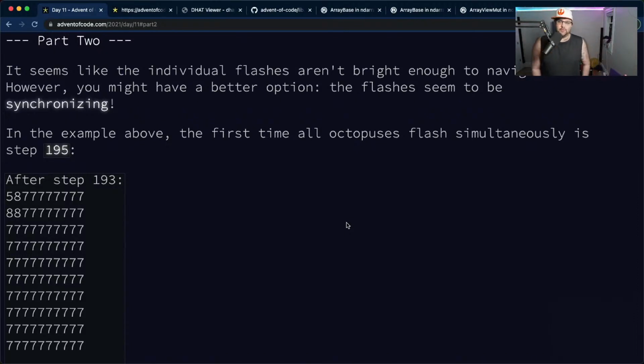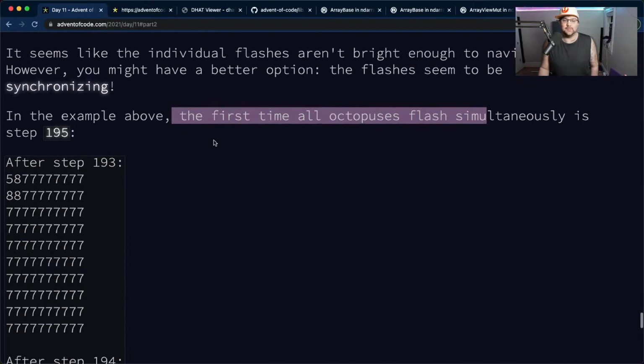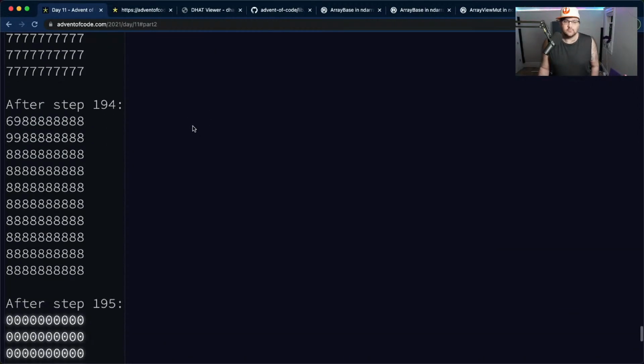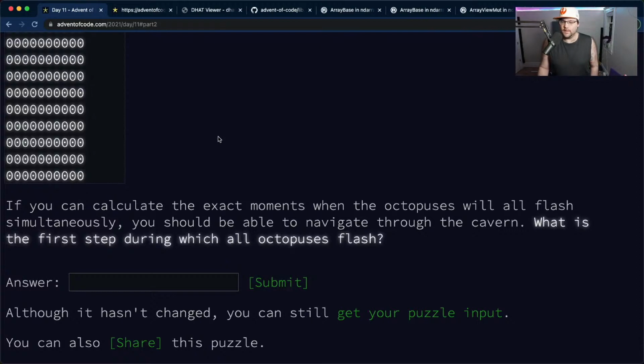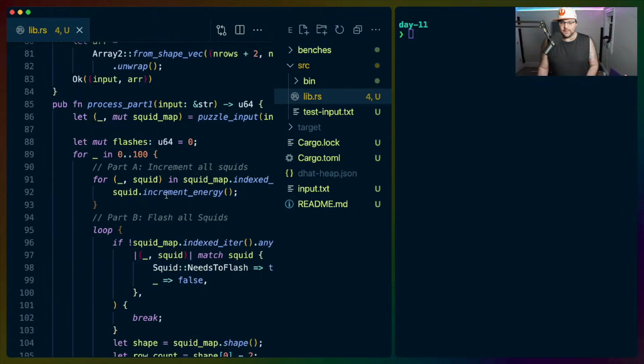It seems like the individual flashes aren't bright enough to navigate. However, you might have a better option. The flashes seem to be synchronizing. In the example above, the first time all octopuses flash simultaneously is step 195. If you can calculate the exact moments when the octopuses will all flash simultaneously, you should be able to navigate through the cavern. What is the first step during which all octopuses flash?